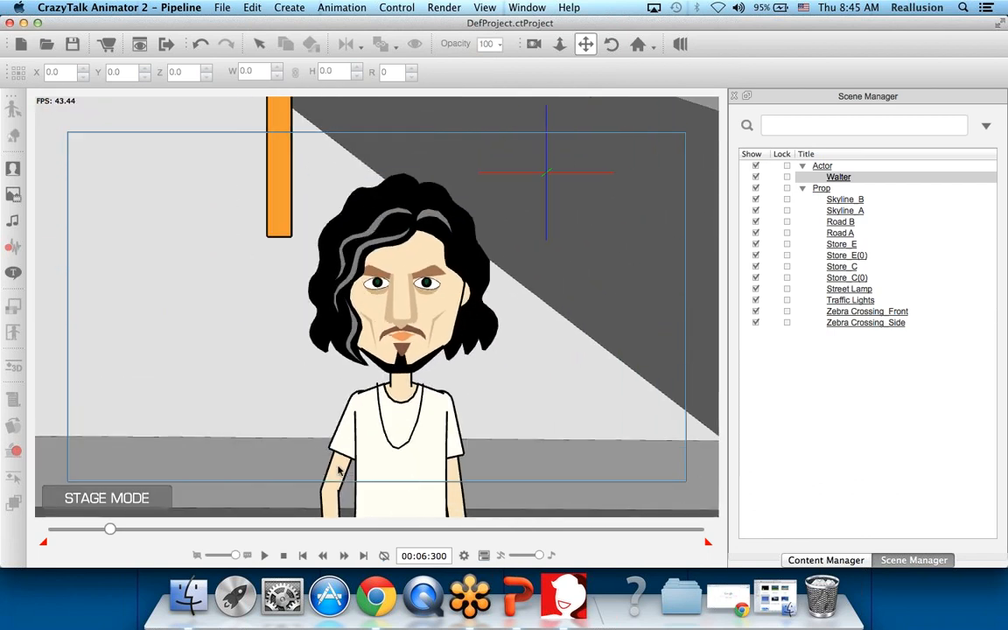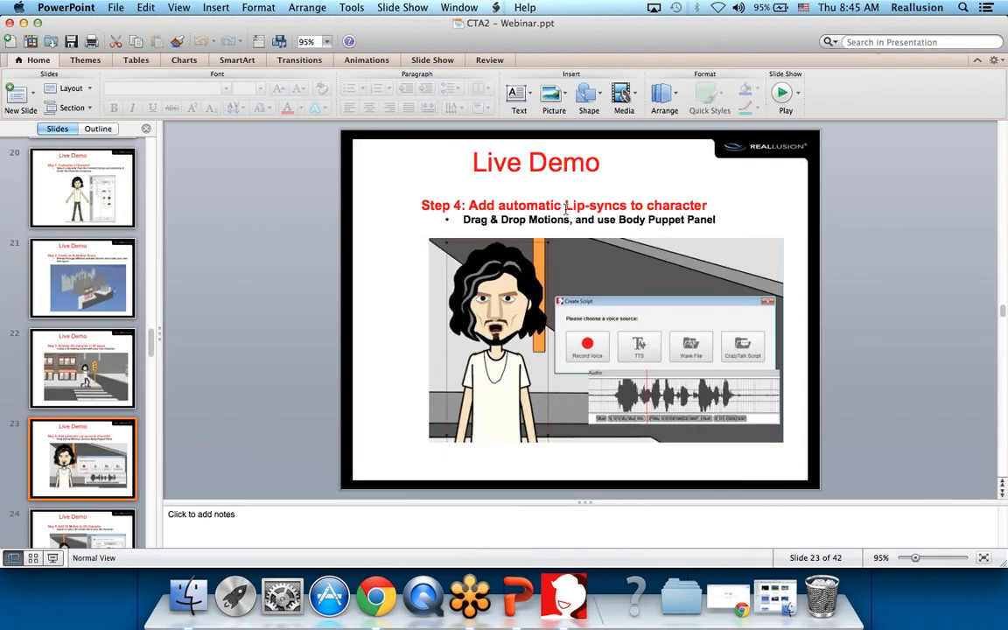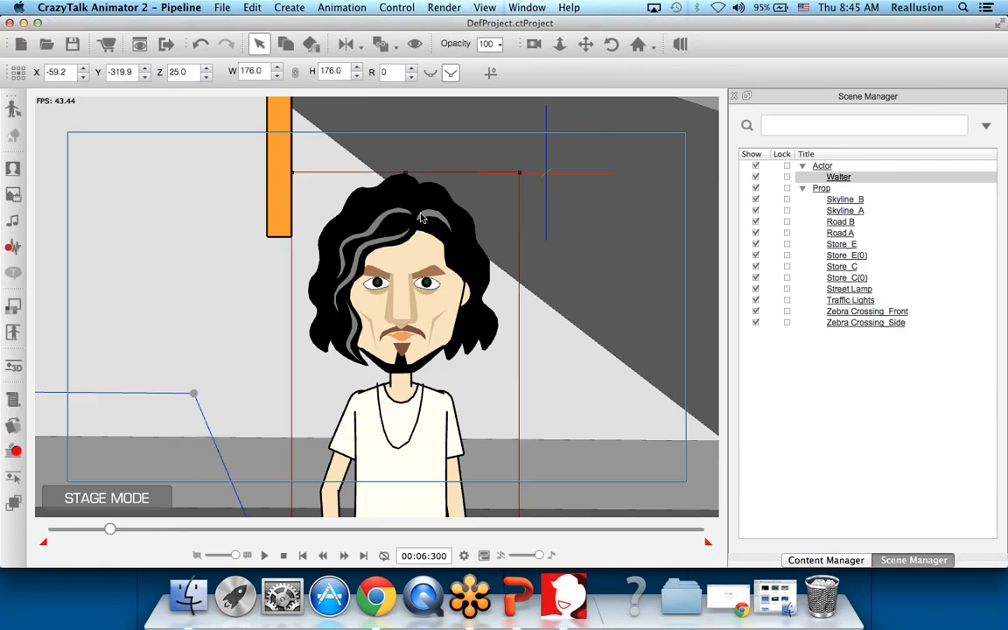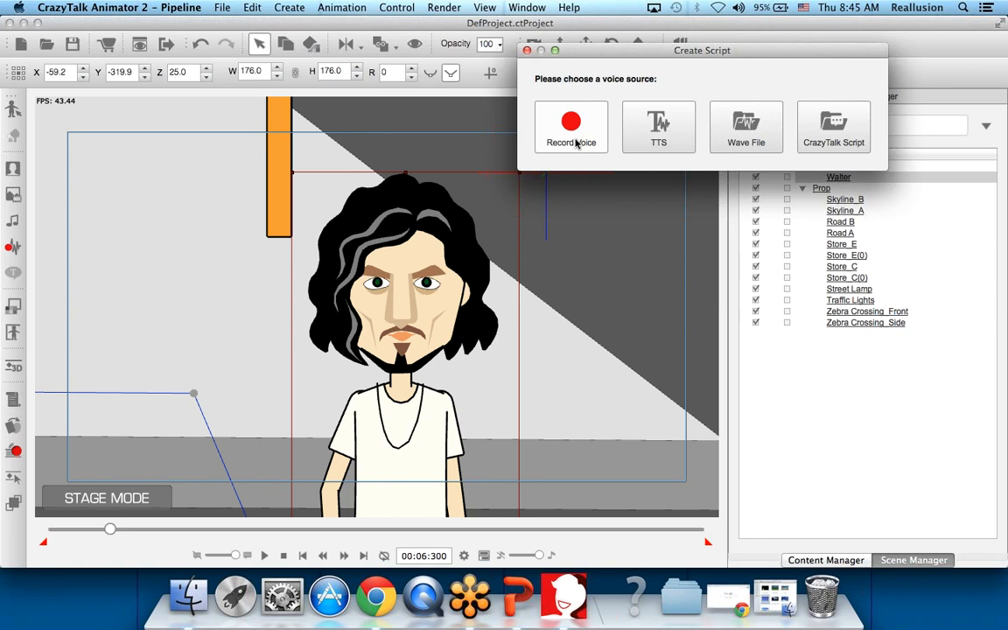So let me zoom in now, and we're going to go into the next part where I'm going to have Johnny say something. So this is the next step where I'm going to add an automatic lip sync to the character. So I select Johnny, and I go to the left side toolbar, and I'm going to click on Create Script, this little record icon there. And I can choose if I wish to record my voice. I can use a text-to-speech engine if my computer has one, or I can drop in a pre-recorded WAV file or an MP3 file, or I can open a script that I saved last week per se.